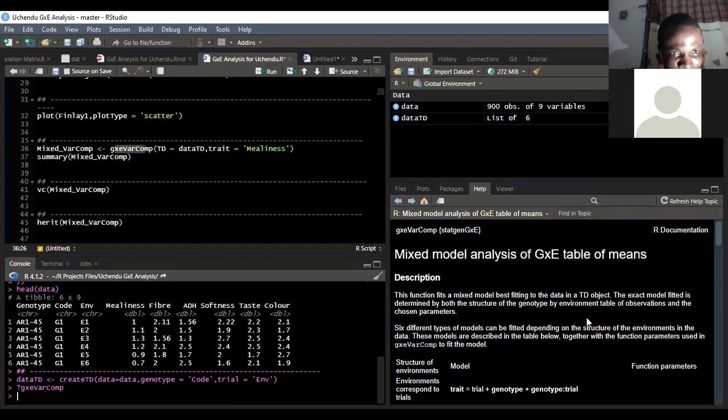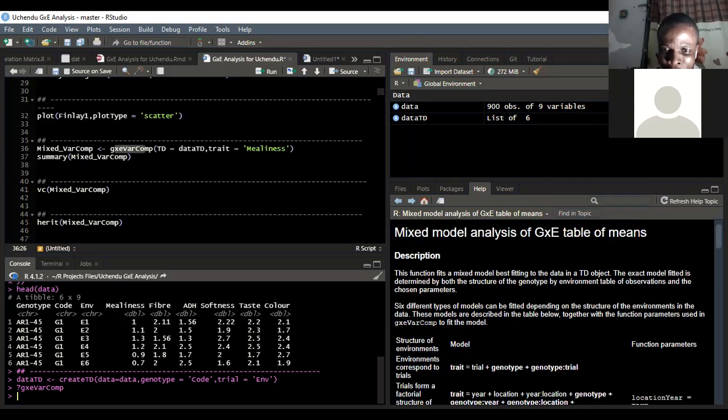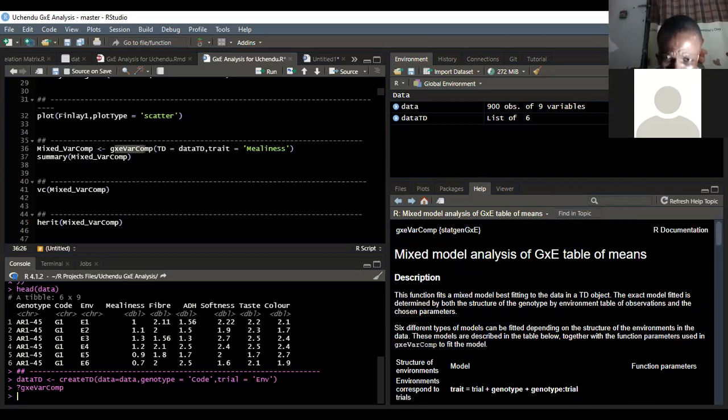One thing that is the beauty of R is that anything that is not clear, once you put a question mark and call that function, it will give you all the necessary things you need to know about that function. You can see that this function fits a mixed model best fitting to the data in a TD object.